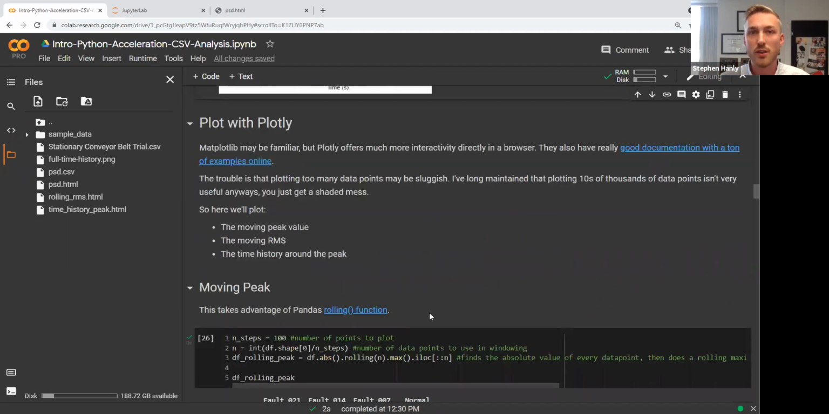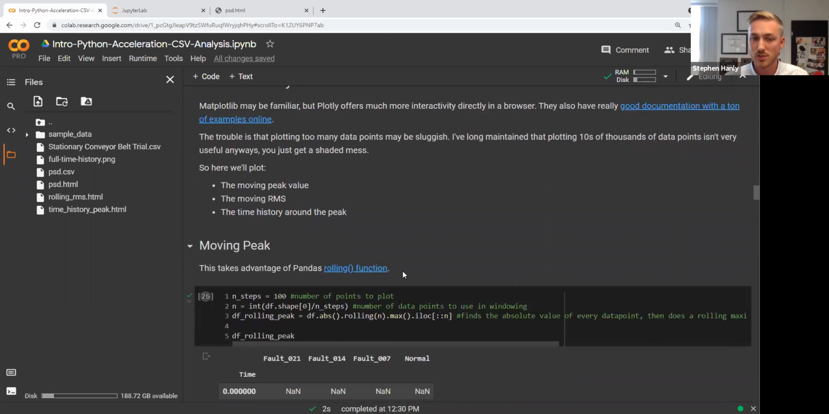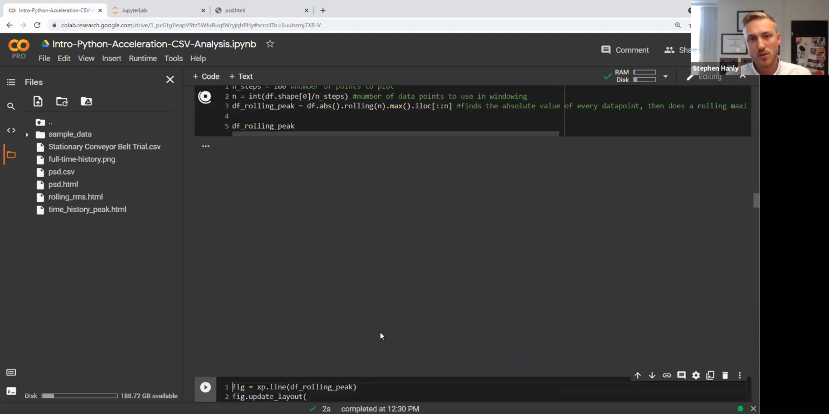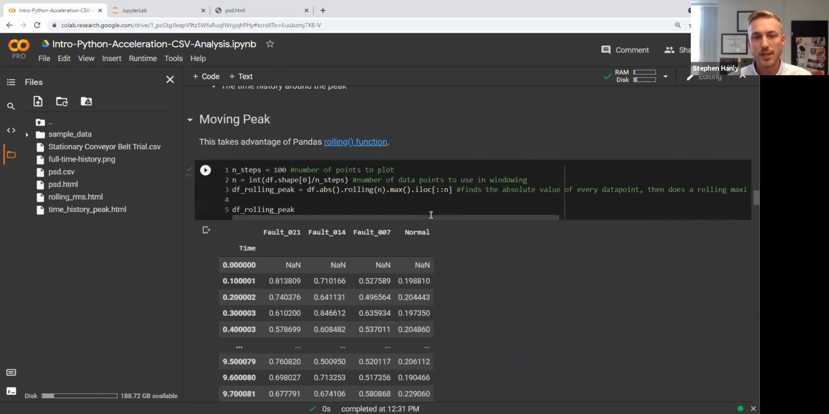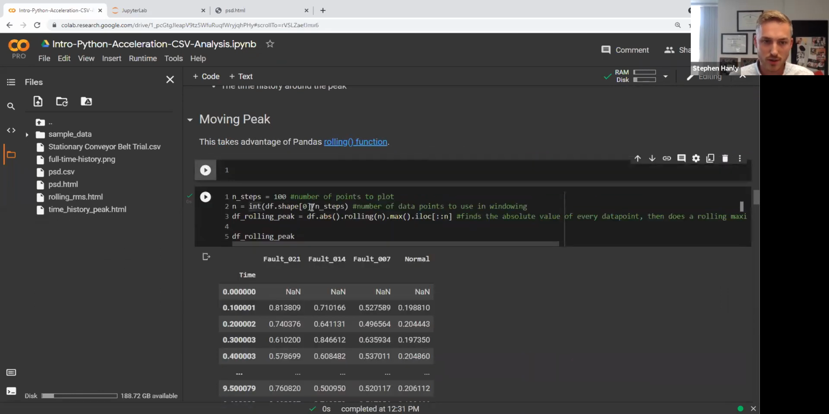So I'm going to show another example that's built into pandas, which is their rolling function. So here, let's say I want to segment my file. There's 120,000 data points, and I want to only get the maximum of 100 segments. So here I said I want 100 steps. And then this next line of code, I'm saying, okay, my whole length of my data frame is this value, and I'll show you. It was 120,000 if we remember.